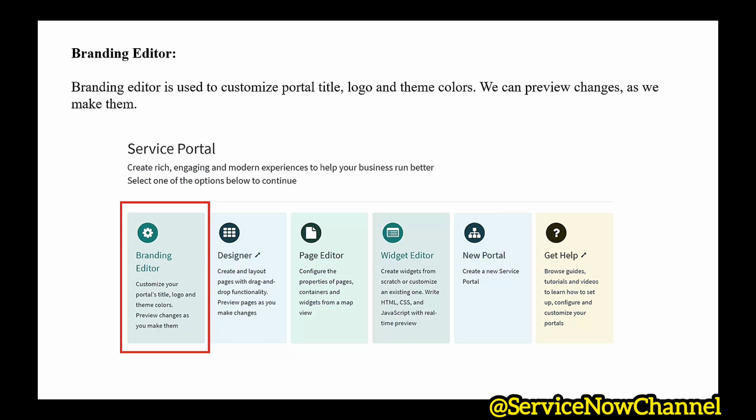That means if, as a developer, you need to customize a portal title or other contents, a logo, a picture, theme colors, or some button color, all of these items can be done under Branding Editor, which you can see here.